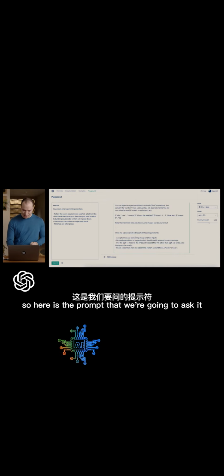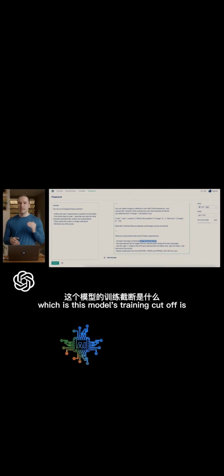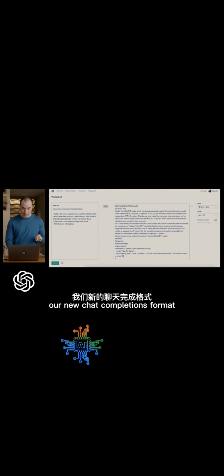So here is the prompt that we're going to ask it. This is the kind of thing that 3.5 would totally choke on if you've tried anything like it. But so we're going to ask for a Discord bot that uses the GPT-4 API to read images and text. Now, there's one problem here, which is this model's training cutoff is in 2021, which means it has not seen our new chat completions format.